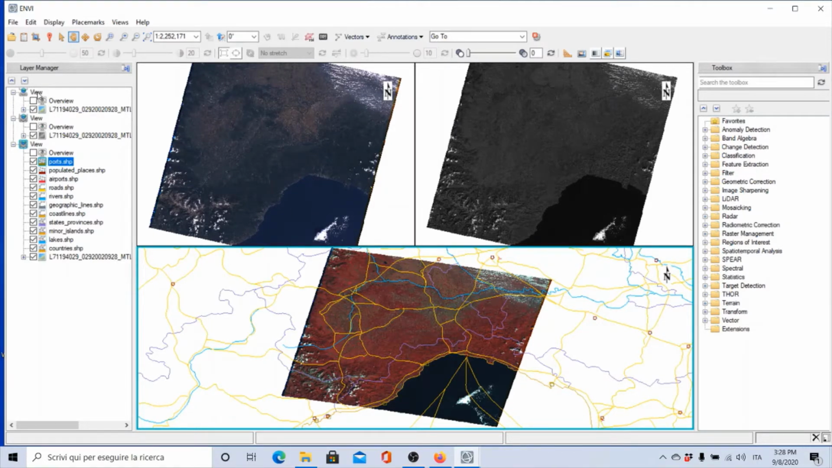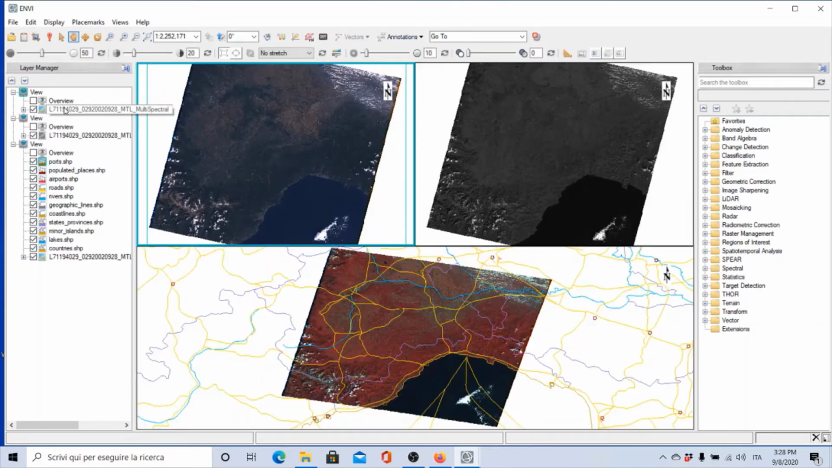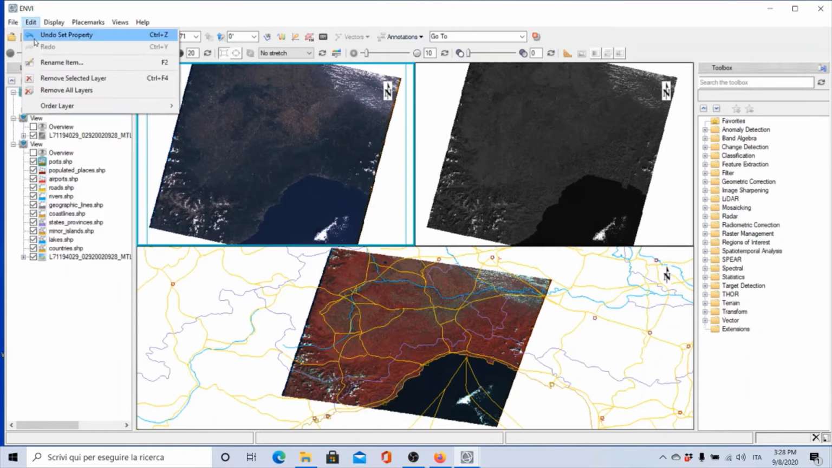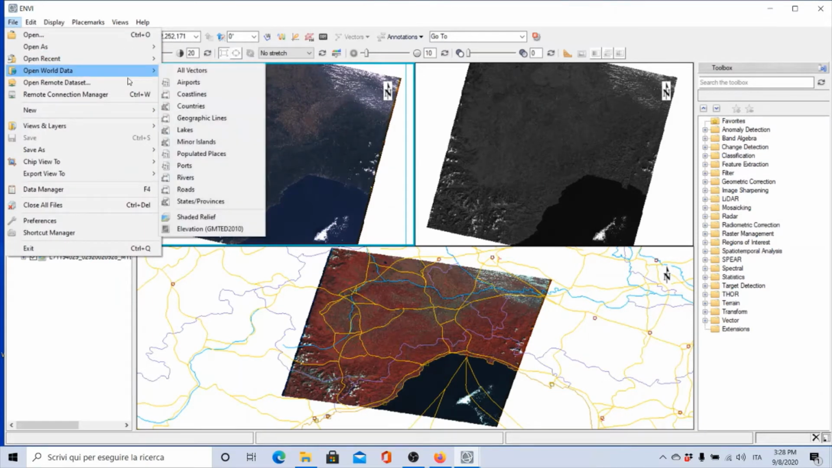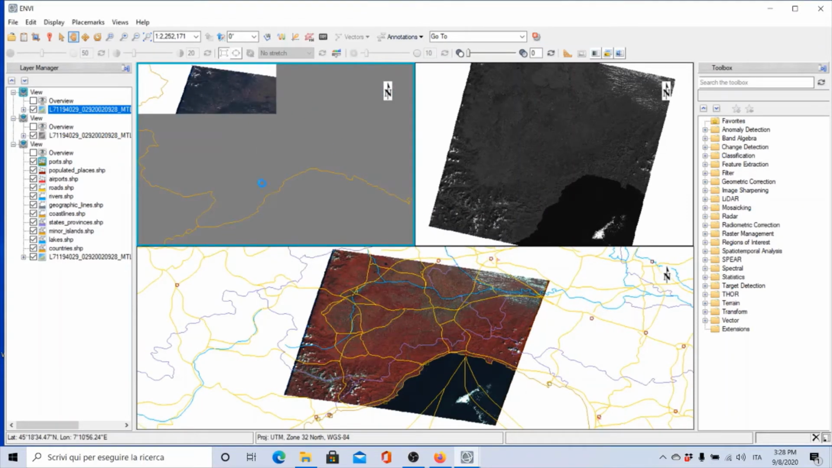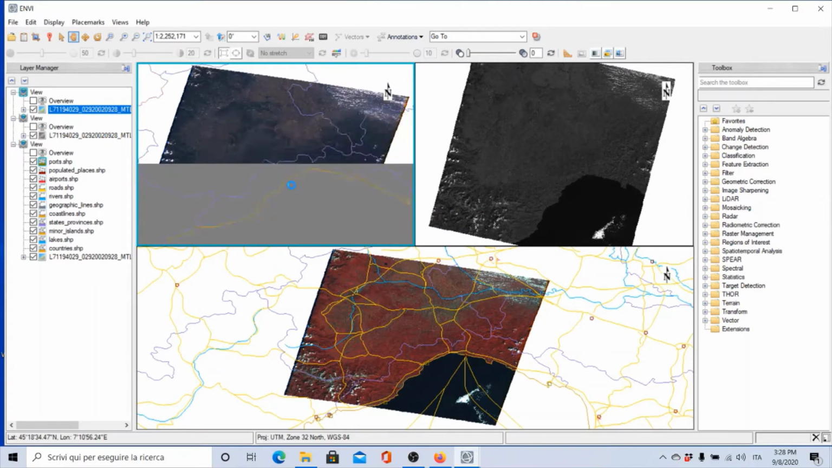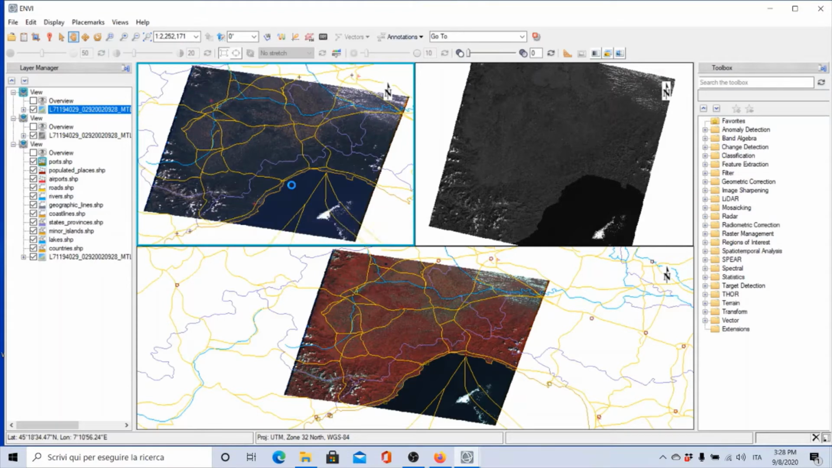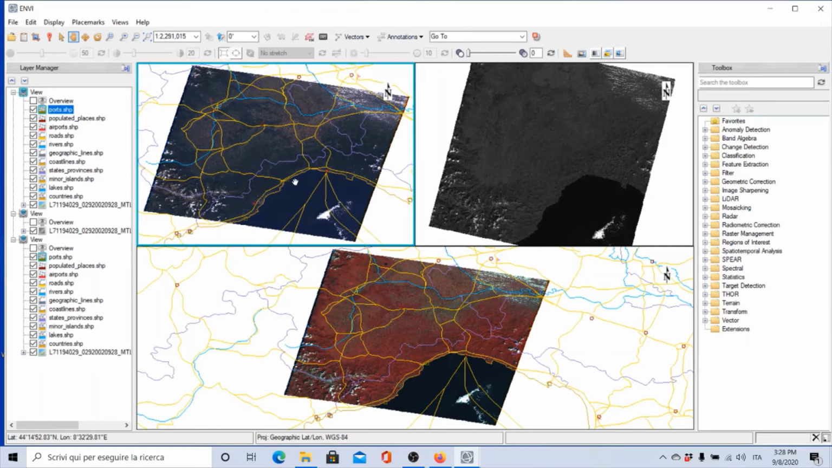Of course, I can do that also in another view. For example, here, if I select that, you see that now I have the frame in blue, and now this view is selected, I can do the same thing. So I can go to the main menu. I can open the World Data. Yes, okay, we reproject everything. And you see that I have the vector layers also in this first view. So I can do that for every single view.